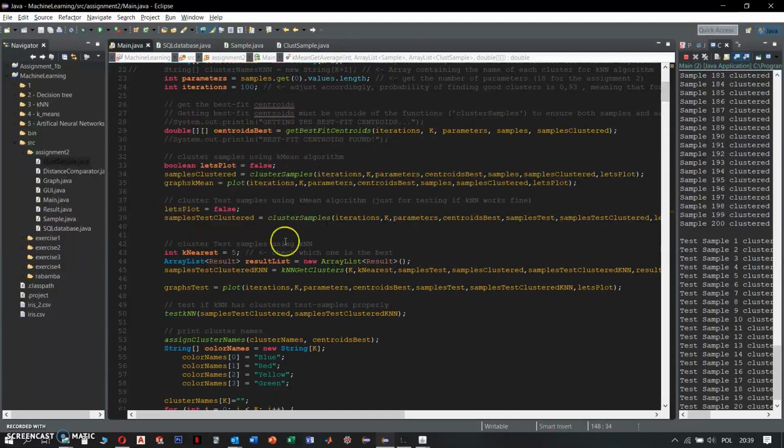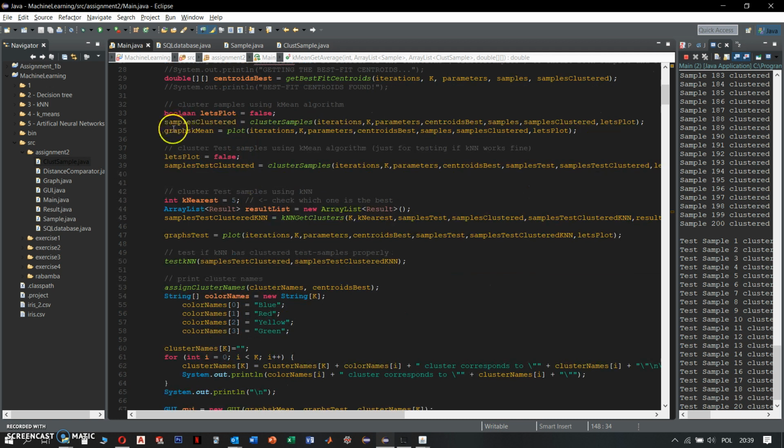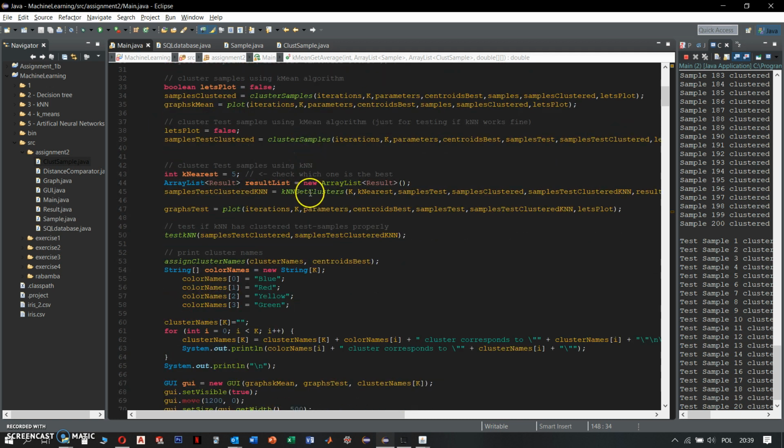our main job, which is to cluster samples using k-means first. This is done on the learning set. This function is exactly the same as the function to get the average distance, only that we return the array list of clustered samples. My friend will explain about plotting things later on. We also use the KNN clustering algorithm to cluster samples using KNN on the test set.